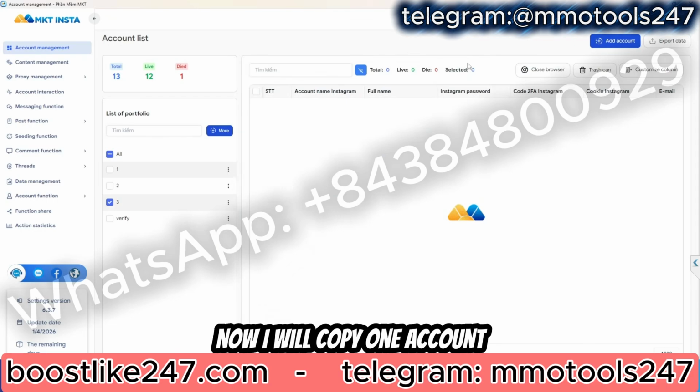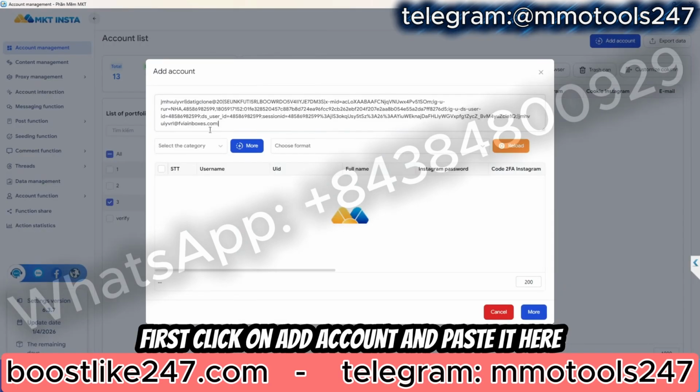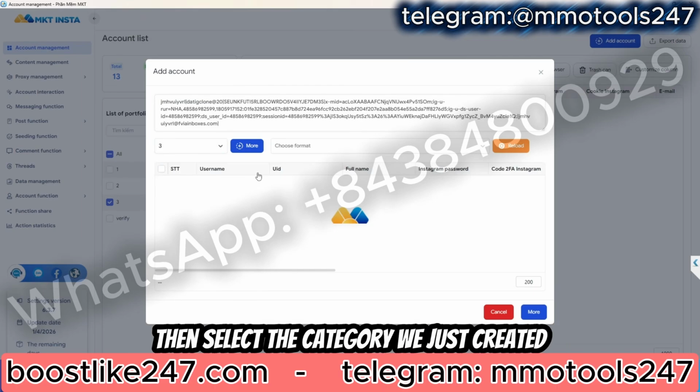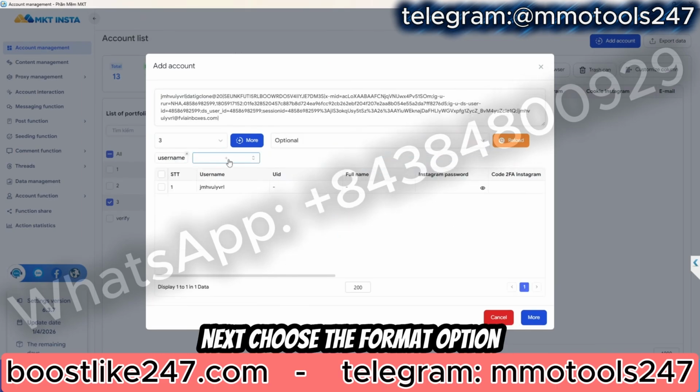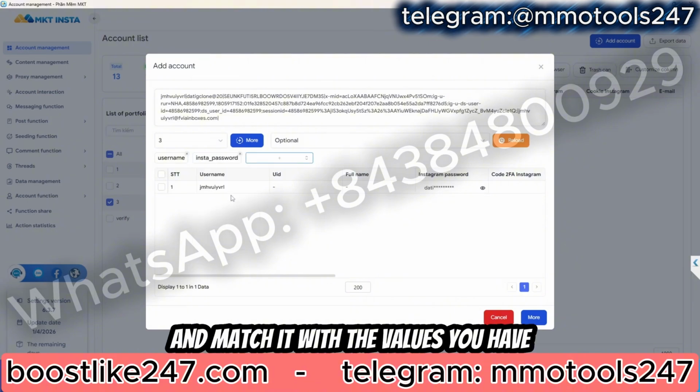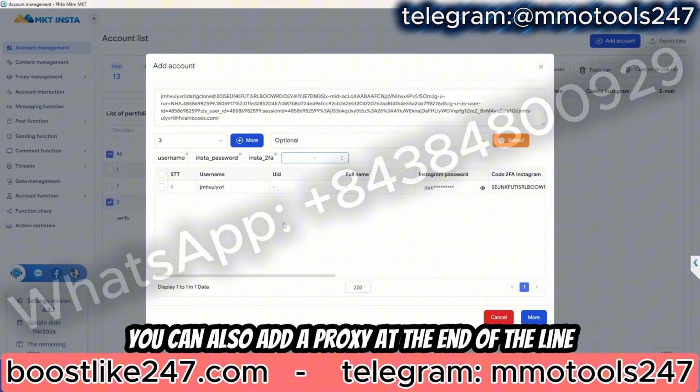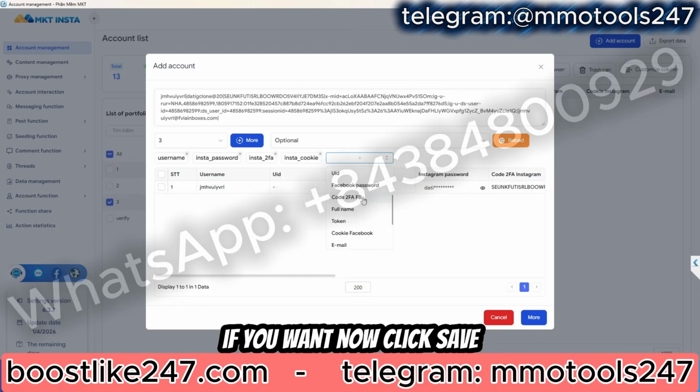Now I will copy one account first. Click on Add Account and paste it here. Then select the category we just created. Next, choose the Format option and match it with the values you have. You can also add a proxy at the end of the line if you want. Now, click Save.